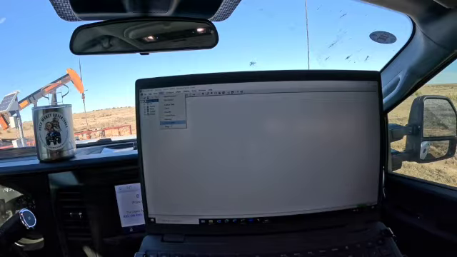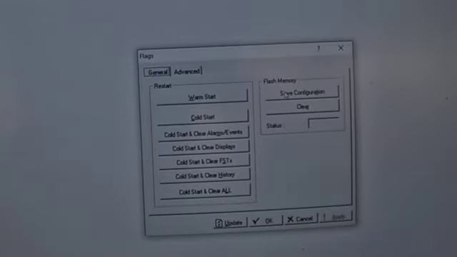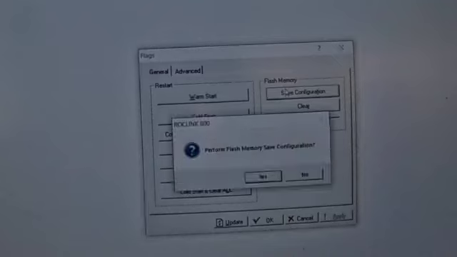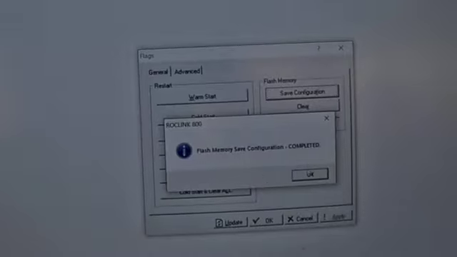Once the meter setup and calibration is complete, I will go to the ROC tab and scroll down to Flags. Here I will click on the Save Configuration tab and then choose Yes. This will save the meter configuration to the memory on the meter, so that if the meter loses power, it will not lose the configuration or the calibration.